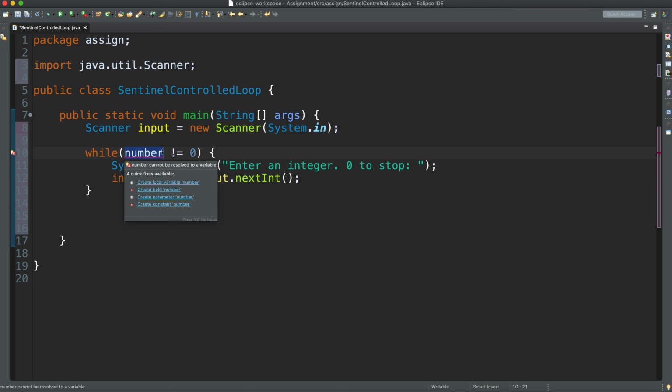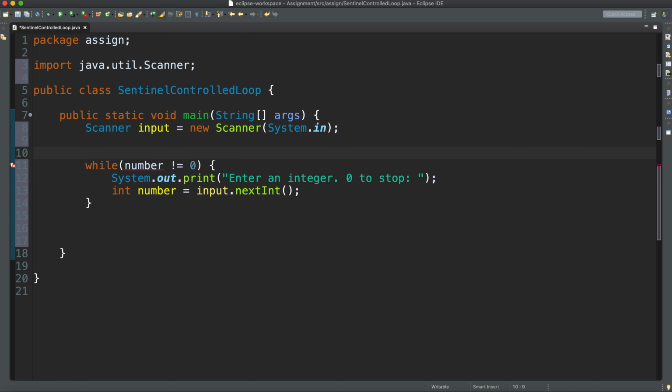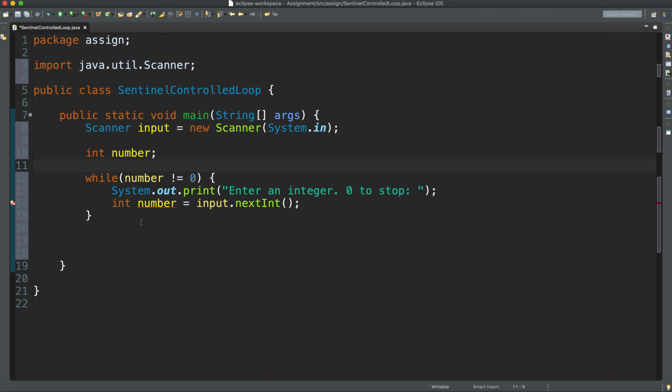Now I should put the declaration outside of the loop because here I'm using number. At this point, number is unknown. That's why there's a red line here, right? So I should introduce number first to the computer, and then I use it. Remember, before I use this variable number, I should declare it first, so that the computer recognizes it when you use it the first time.